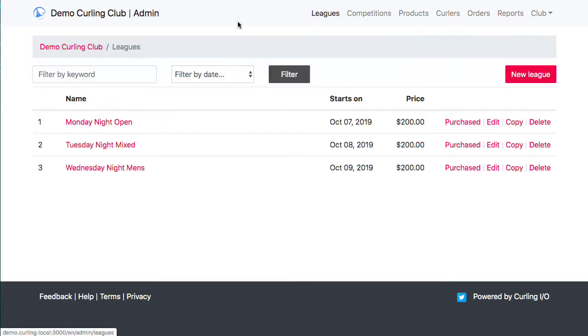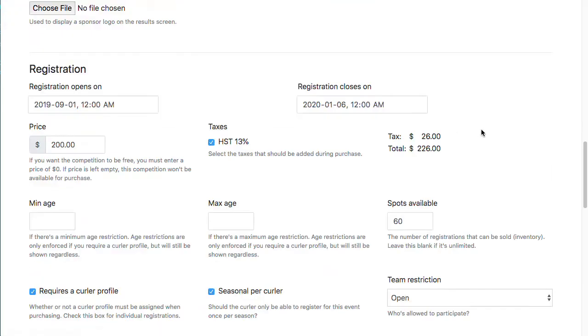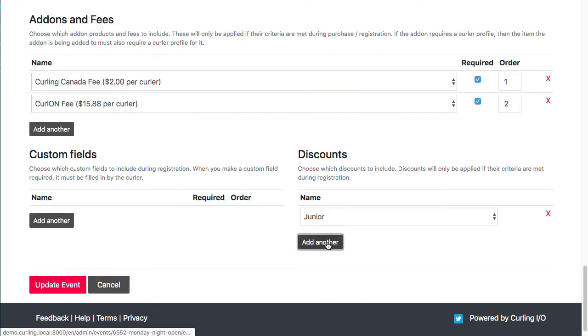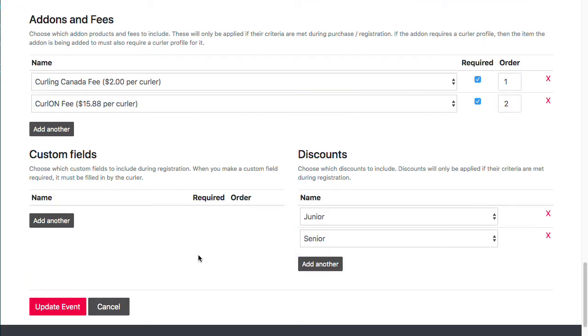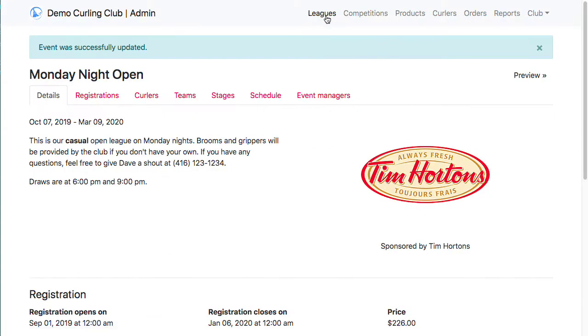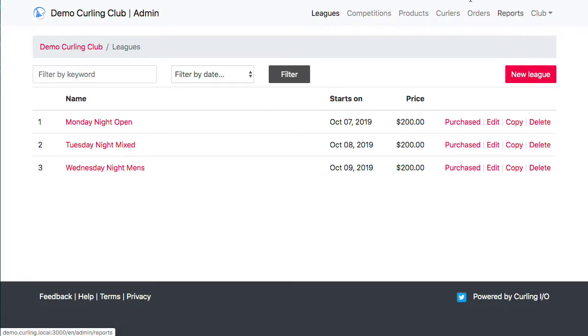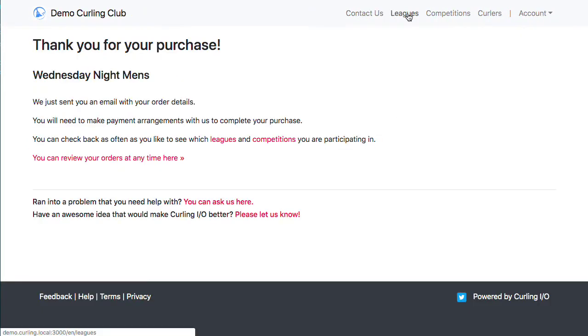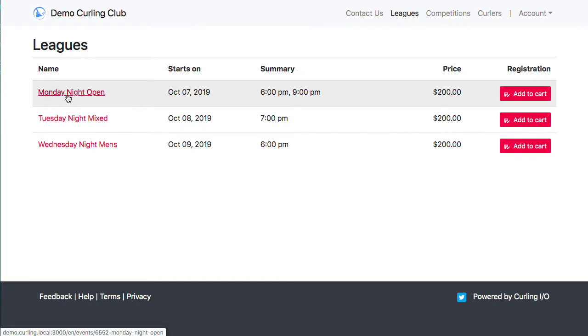So next we need to assign them to our leagues that should be eligible for them. So I'm going to go to the Monday Night Open, and I'm going to assign both the junior and the senior discounts to it. Okay, and then I'm going to go back to the public side where I'm already logged in. Remember, I deleted Bart's orders, so he doesn't have any existing orders.